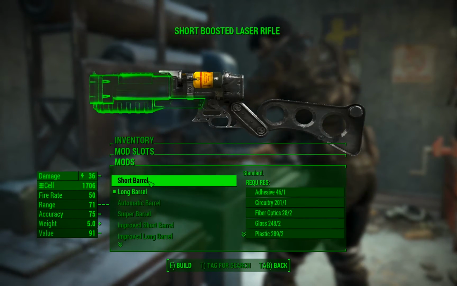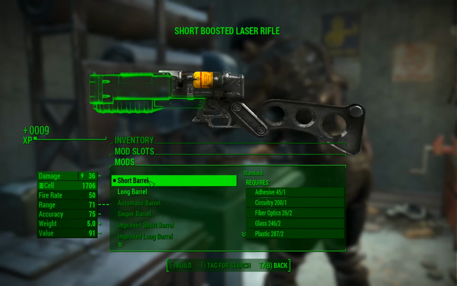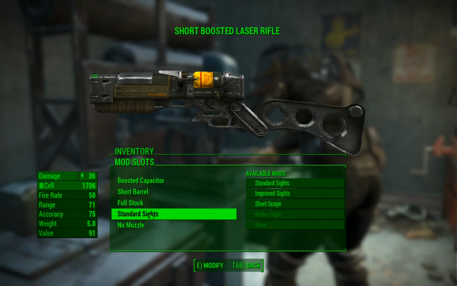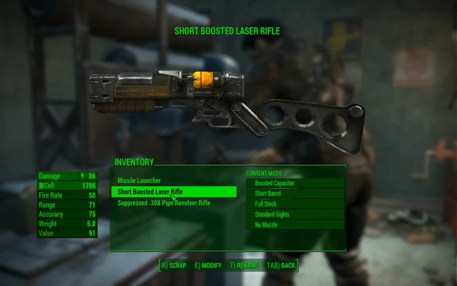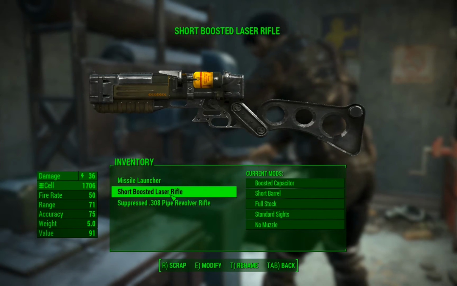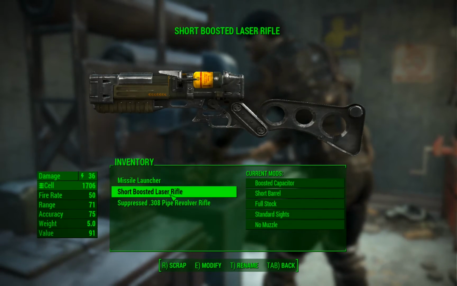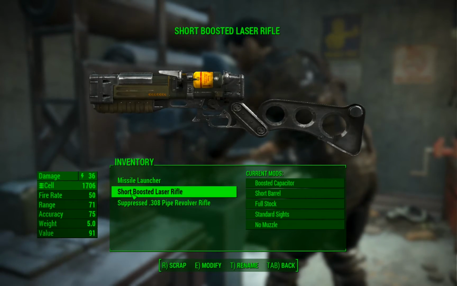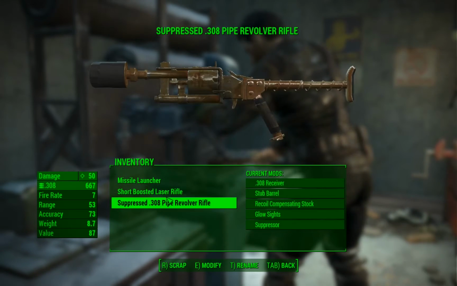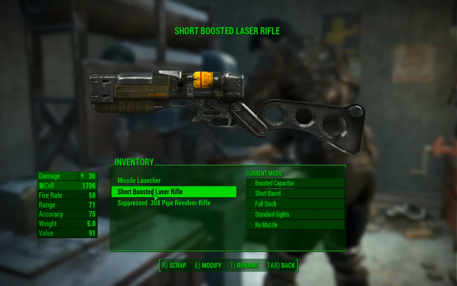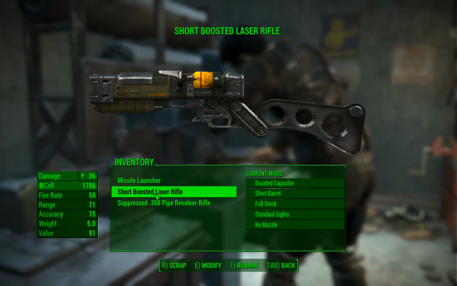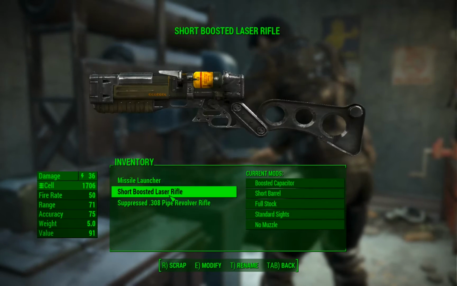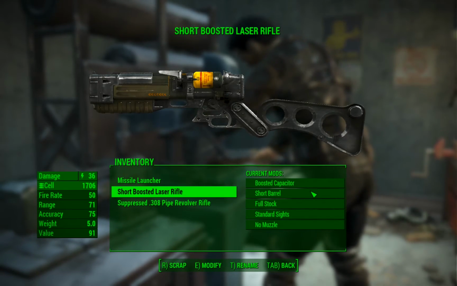Say I want to put a short barrel on, I can do that just by verifying, and you can basically go through each part and then change what you have on that part. One thing to keep in mind though is that whenever you mod something, based on the mods that you put on that gun, that is going to change the name of that weapon. So before it was just a laser rifle, now it is a short boosted laser rifle because I have a short barrel on it and I have a boosted capacitor. So the prefix of the weapon is indicated by the mods that you currently have on it.